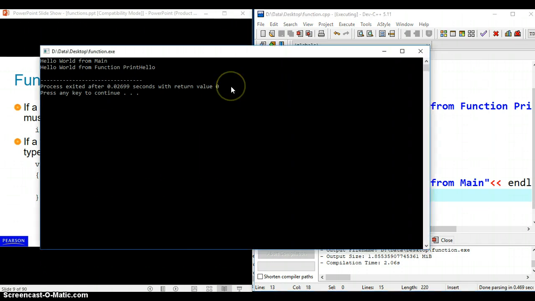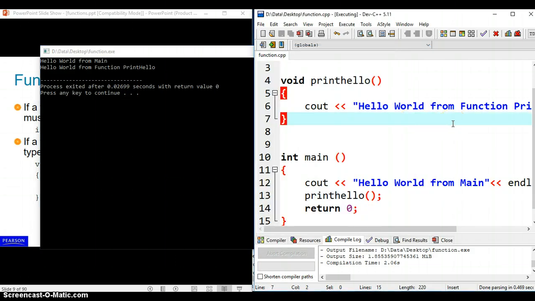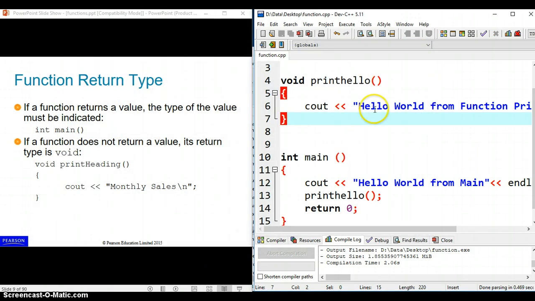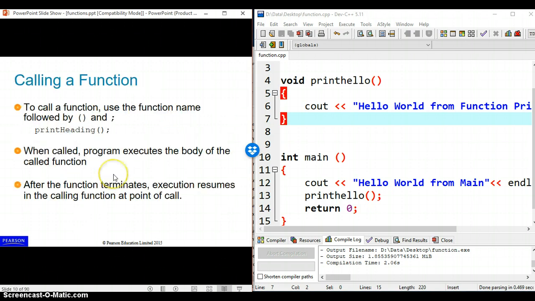Okay, so you have seen how a function works, initially. This is just a small part of it. So we have function definition and function call. And the return type that we are looking at now is void, so we call it void functions. Remember, a void function is always used for printing.